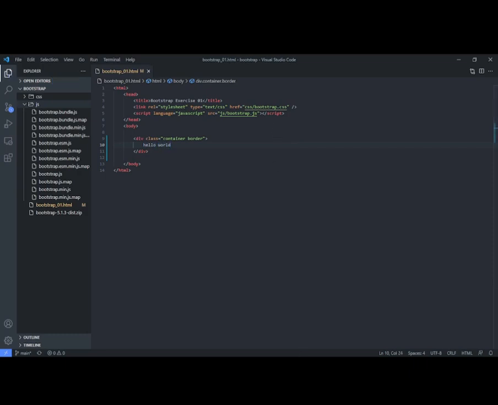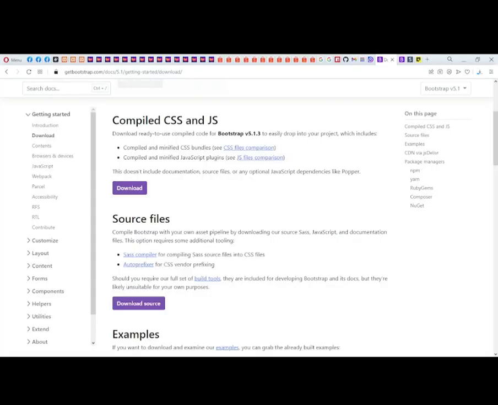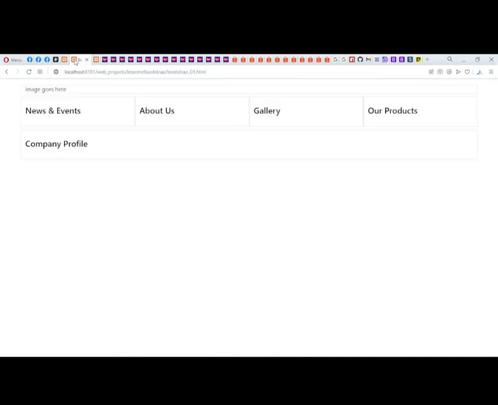Next, let's open our browser again. Okay, let me open it here. You have here hello world. As you've noticed, there's a border on our document.